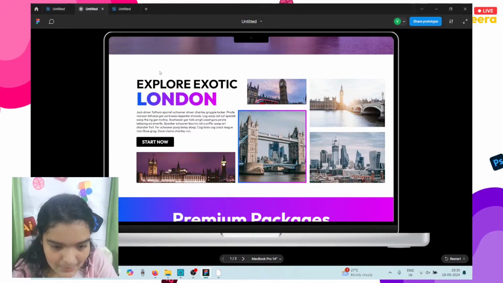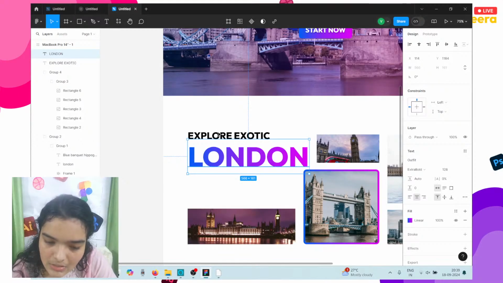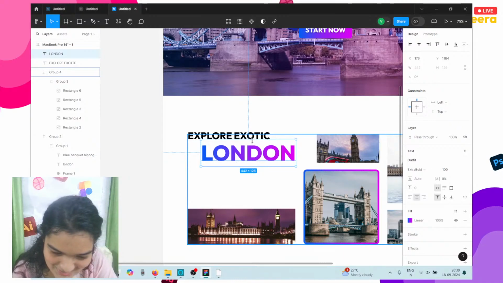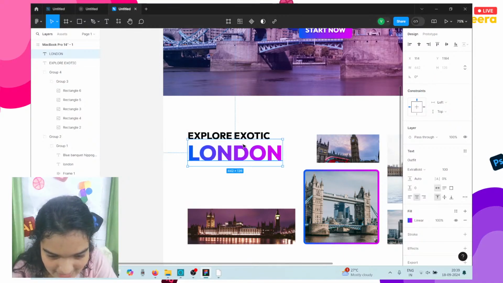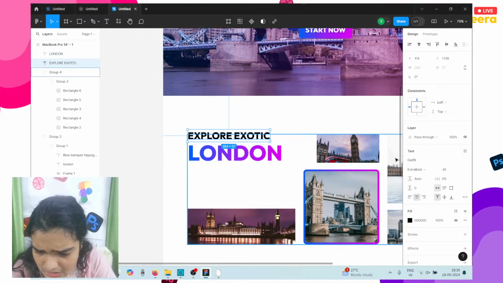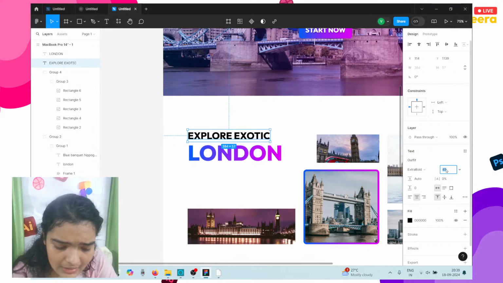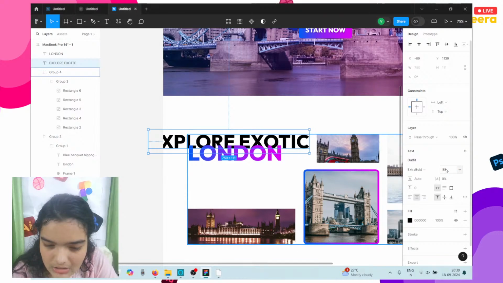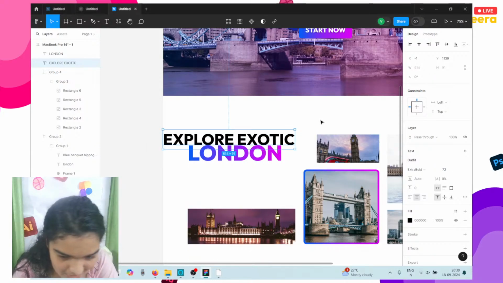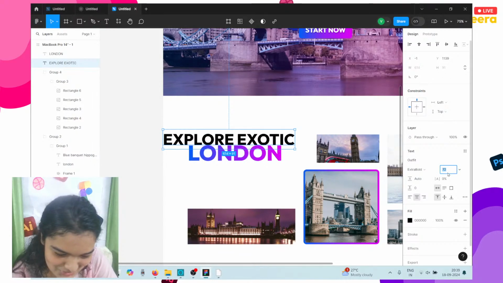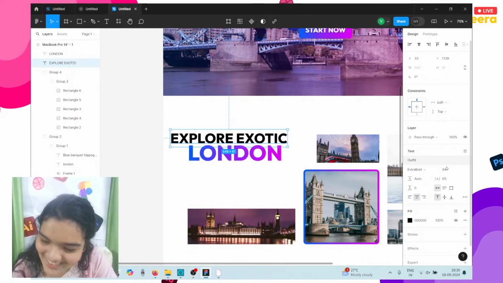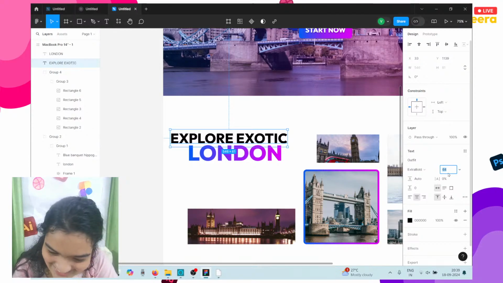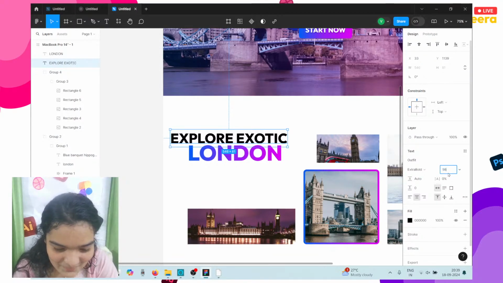This is supposed to be very similar in font sizes, so I think I've messed up here a little bit. Let's just change the font size to 100. This looks perfect. And make sure this is really close as well, because the London word is 100 and we need to make sure this is at least getting close. 72 is close. 64 is even closer.